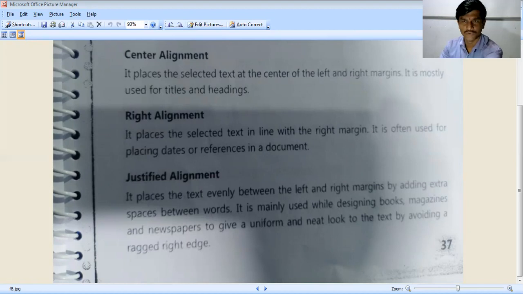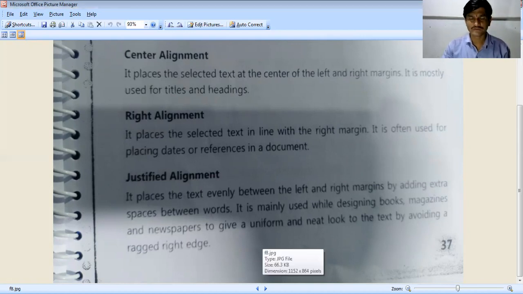Okay, now I will show you what justify means. See here, if you are showing it correctly from outside, that is justify. Okay, I hope you understood about this justify.